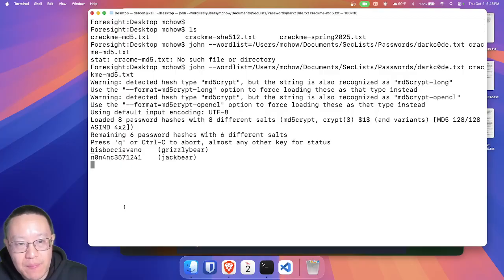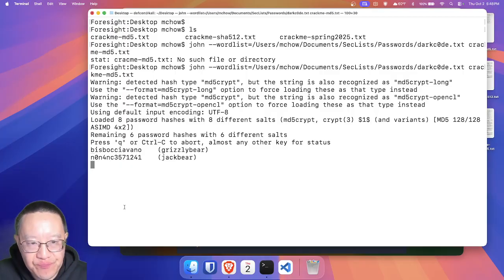Oh, we got Jack Bear. Look at that. We got Jack Bear. Yeah, just keep on going. And this is, again, using darkcode. Yep, the password cracking competition is now up.